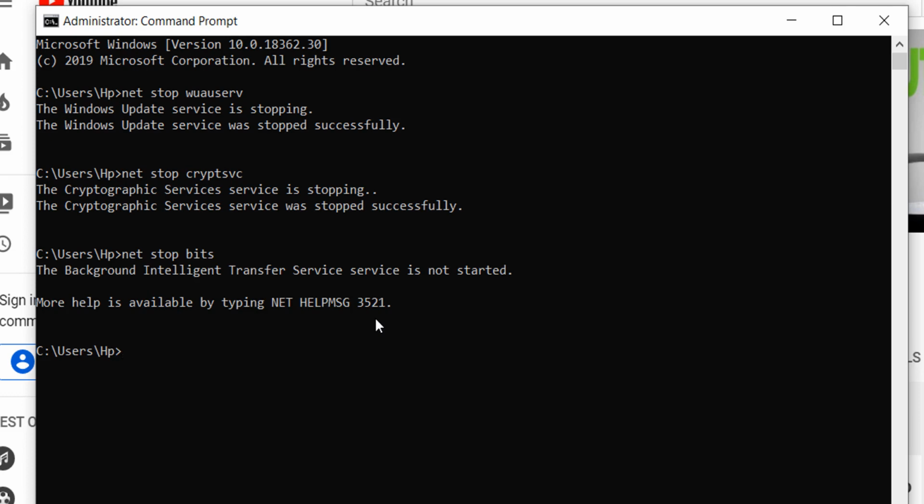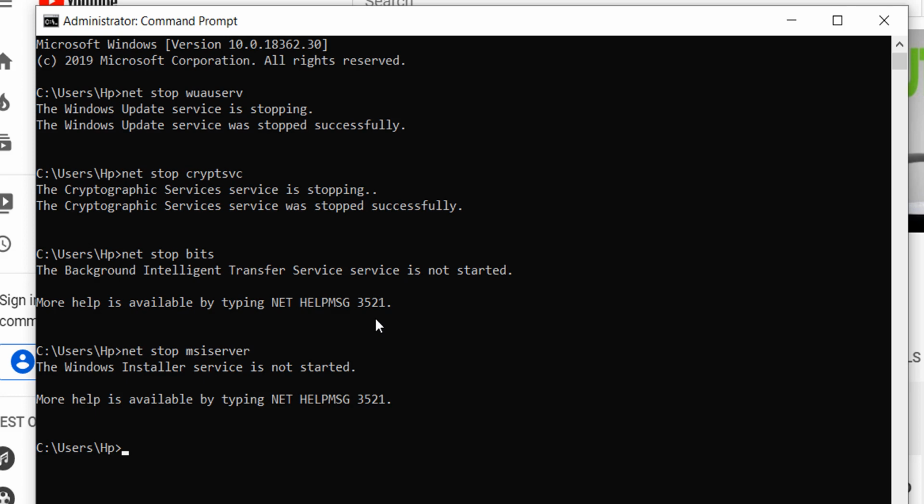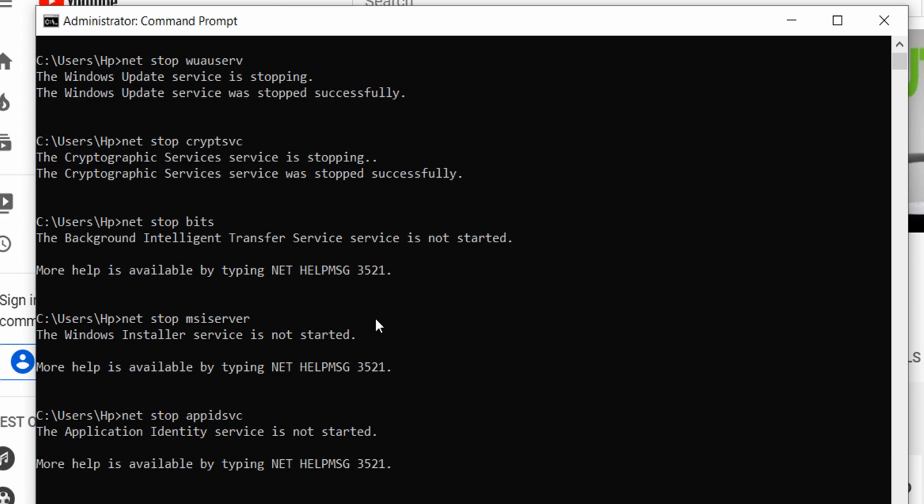After doing this step, you can type net stop MSISERVER and press enter. Okay guys, after doing this step, once again type net stop APPIDSVC and press enter.